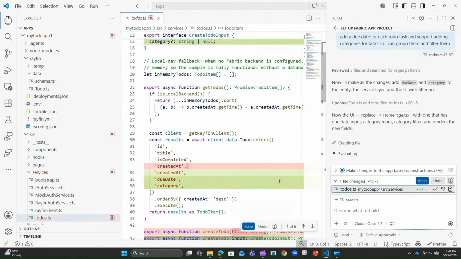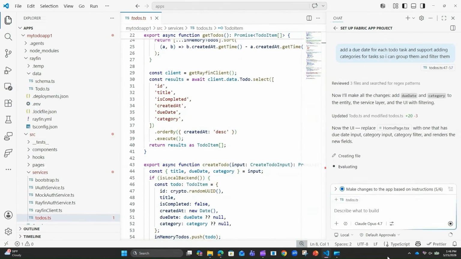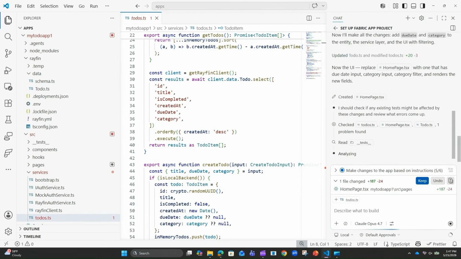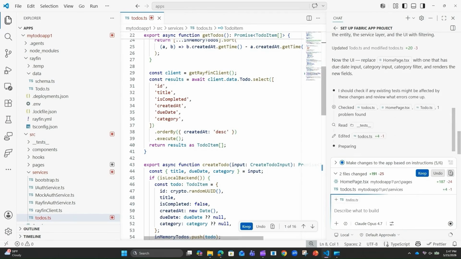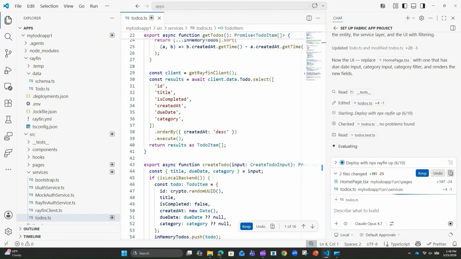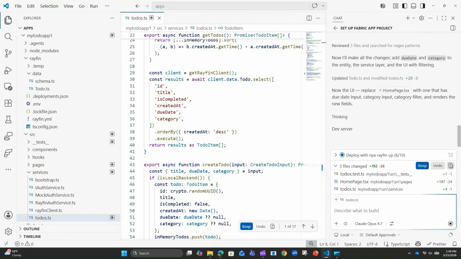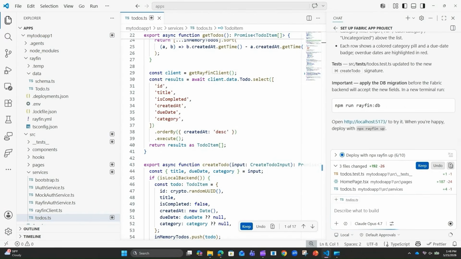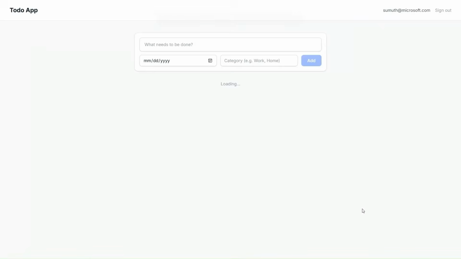You can see it added a bunch of updates. And because it is context aware about the Rayfin SDK, it knows exactly how to follow the model of how to define a CRUD operation within your code base, or also define how the entity should look, and just follows the same patterns that are well defined within the Rayfin SDK.